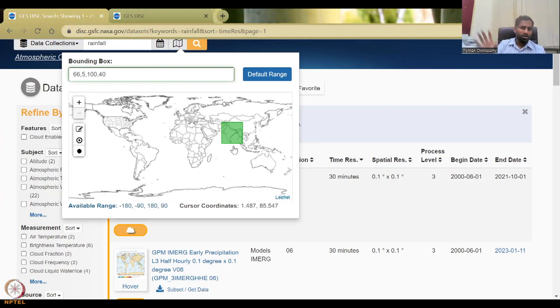Again, the boundaries are not as correct as the Indian government organization's boundary, but they have different boundaries. So don't worry about the international borders here. That is purely the data provider, and they have their own default. For example, the boundaries may not correlate with Indian boundaries, but when you download the data, the boundaries will not be there. It will be a box. So this box is the data that you'll be downloading. So I'm just going to click on that. Okay, the box is okay for me.